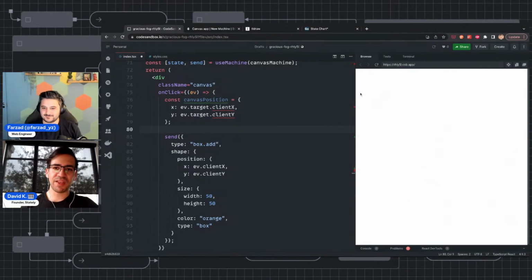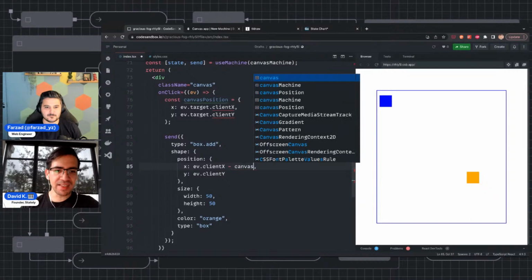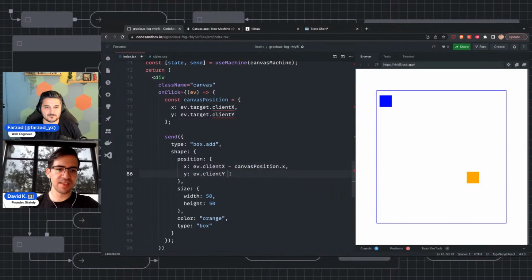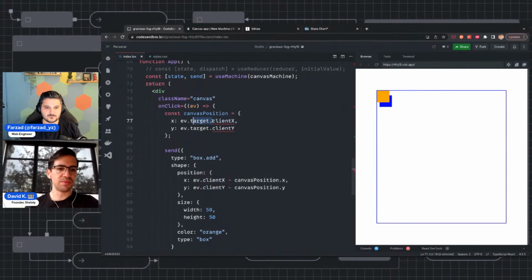Okay, so here's the thing. When I click here, let's say I'm clicking on like 50-50, but this is already like 10-10. So we have to subtract where the canvas is from where we clicked, and that will give us a relative position. So x is ev.clientX minus canvasPosition.x, same thing here, minus canvasPosition.y. So now when we do this, it also doesn't work. So I'm trying to think. Oh, sorry, this makes no sense.